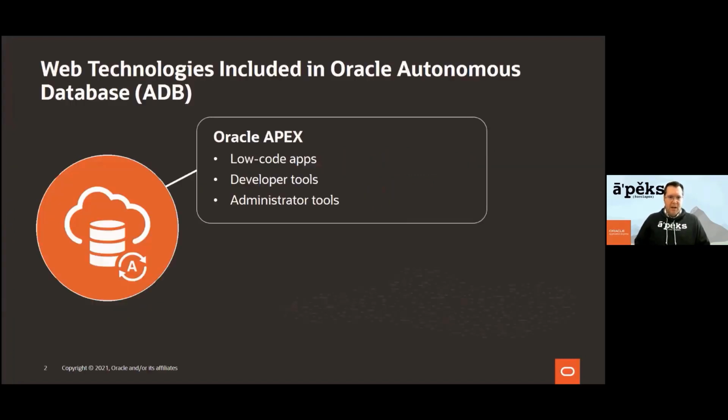Okay, so just to kick this off, there's a bunch of web technologies included with Oracle Autonomous Database, pre-configured, installed, and ready to go right out of the box. This audience is, I imagine, familiar with Oracle Apex. It gives you not only runtime low-code apps, nicely deployed and ready to use, but also a whole suite of very helpful developer tools, administrator tools for setting up and administering your low-code apps. So I'm not going to dwell on that quite yet. We'll circle back to Apex in a little bit.